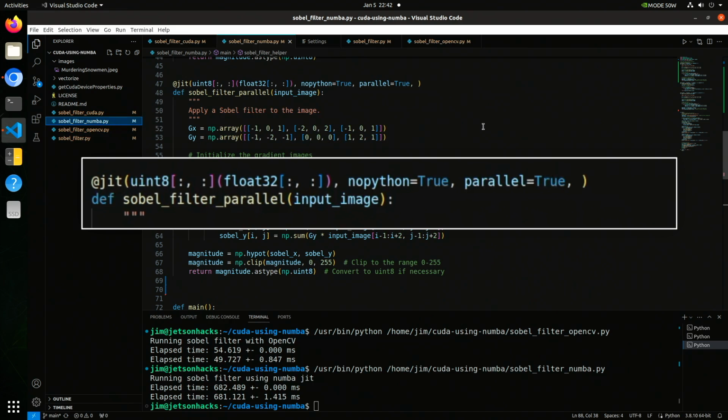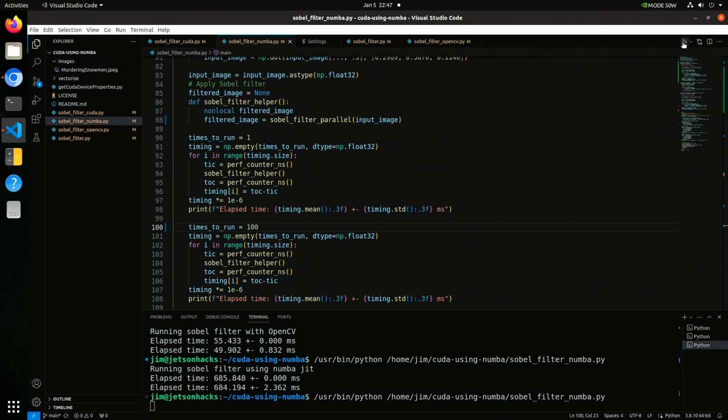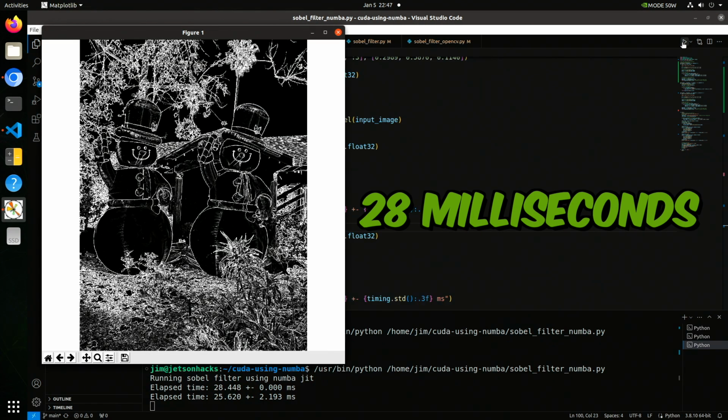We can tell Numba to run it on multiple CPU cores. We add parallel equals true to the JIT decorator. We also change the range statement to prange. This allows our for loops to be split up and run in parallel. We also have to import prange from Numba. Let's run it 100 times. 28 milliseconds the first time.